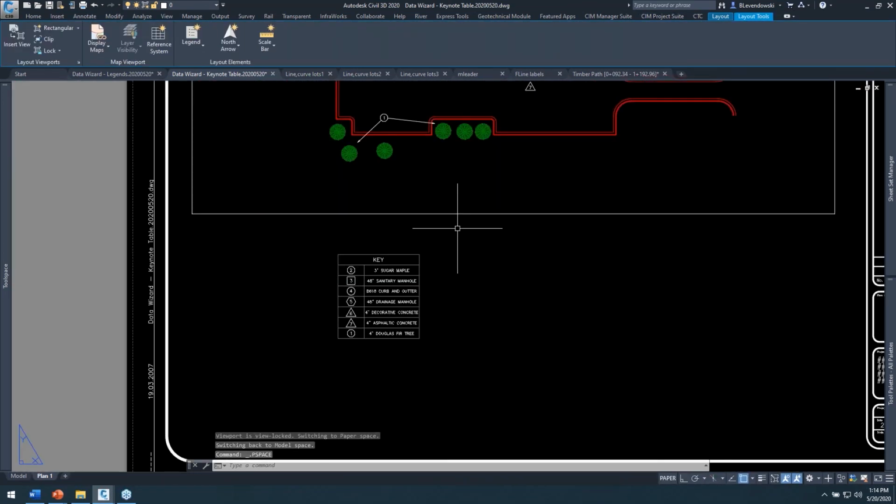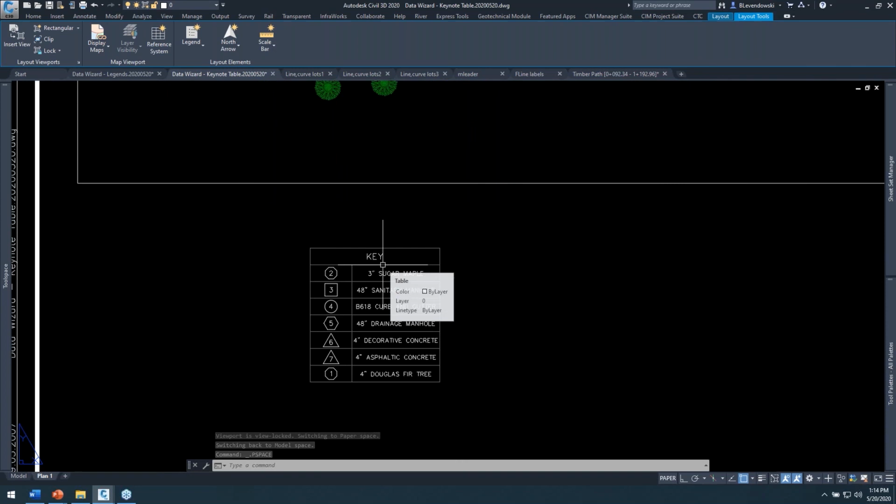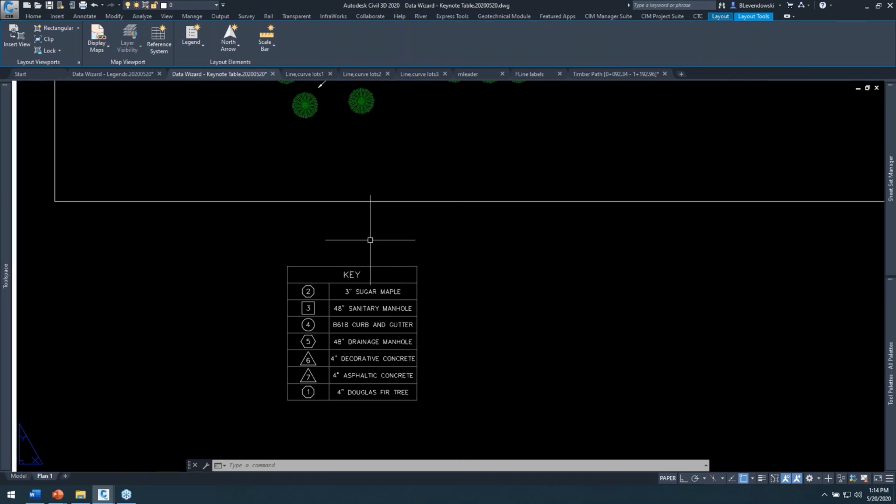Okay. All sorts of tabulation and legend scenarios, all that kind of stuff, can happen with this tool. You know, there's a variety of tabling tools in the software natively. A lot of them have their limitations, especially when it comes to actual symbology showing up in your legends or tables. So Data Wizard, another really powerful tool that helps in your plan production.